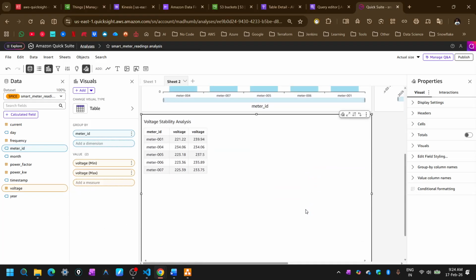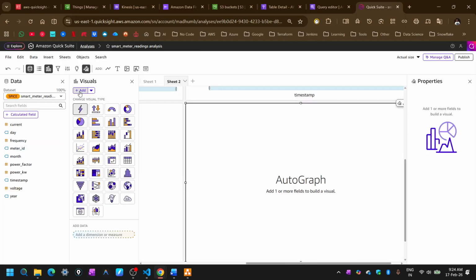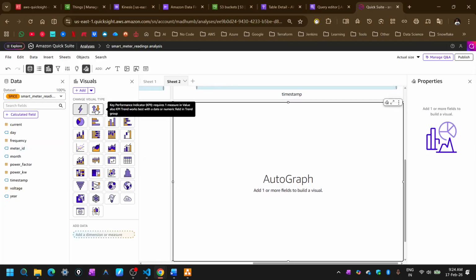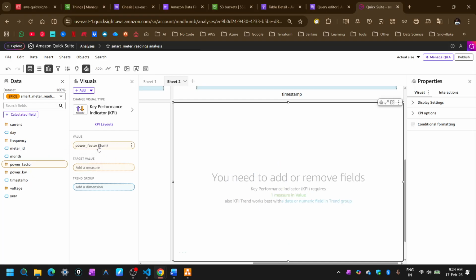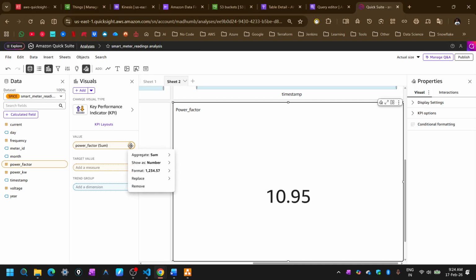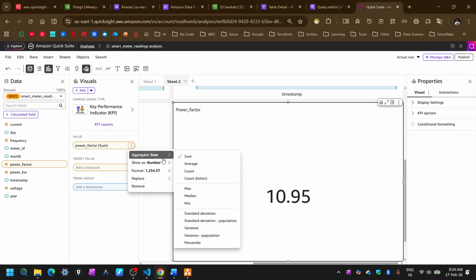Let's create one more. Let's create a KPI table. So we'll see the power factor. Okay, let's add the power factor here. Let's drag it and drop it. Why the power factors? Let's say it should not be a power factor.